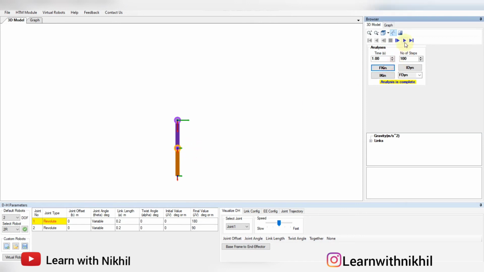You can just visualize it. This is moving 180 degree and this is just moving 90 degree. So this link has moved from this position to this position, and this link has moved from this position to this position.